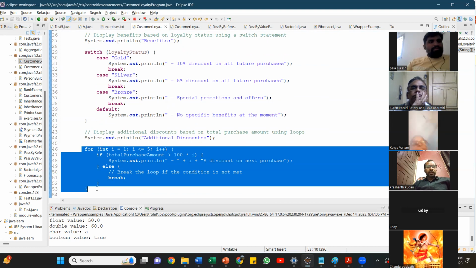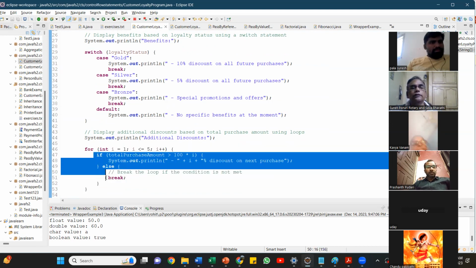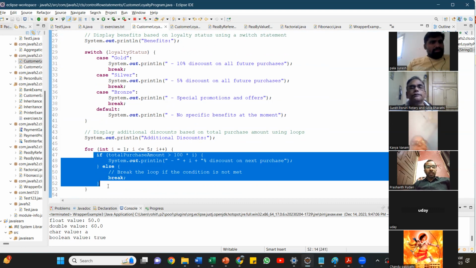It takes I equal to 1, then enters this code, until I is less than or equal to 5. Until I reaches 6, it exits the loop. The loop is executed with I equal to 1, then I equal to 2, 3, 4, 5. How many times is this loop executed? 5 times.